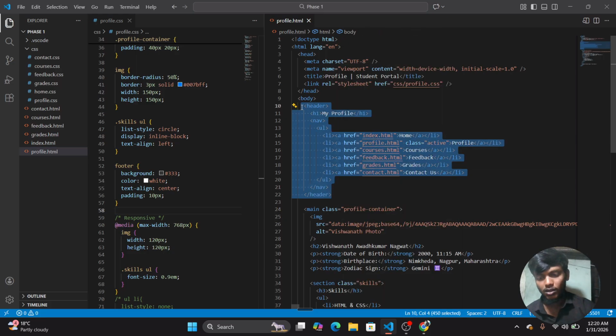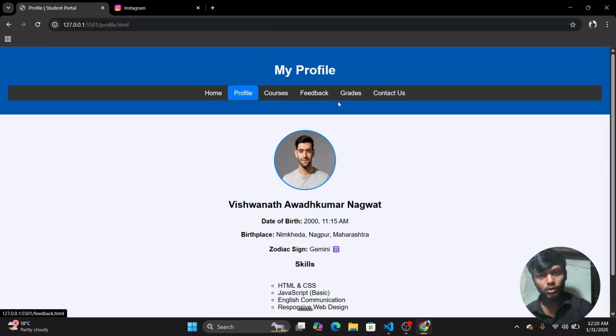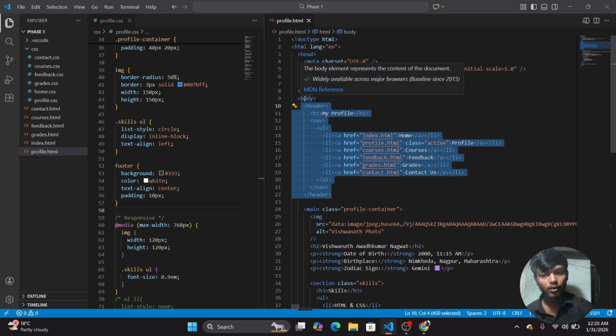The header contains the menu of the pages. There are lots of links like home, profile, courses. Inside the navigation bar, the menu is an unordered list, UL. LI means list items, and A is the anchor tag for links. The profile link has a class called active, which shows the current page.